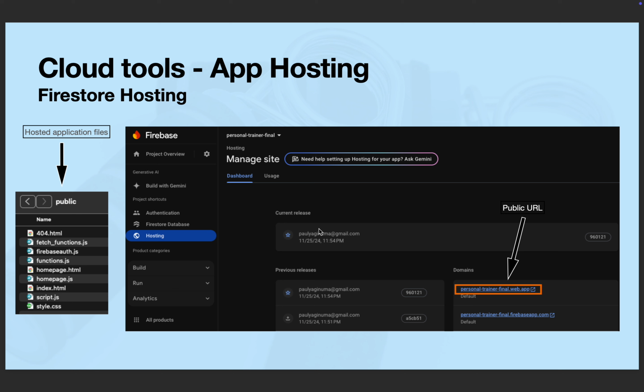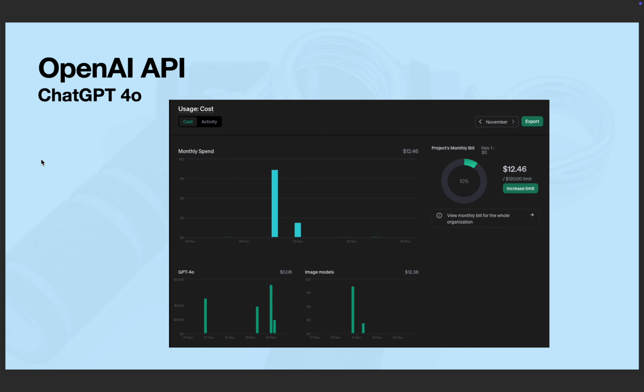And this is also what gives you an actual URL that's publicly accessible. So that's personal trainer final.web.app. And my understanding is web.app is just a URL that Firebase owns to host their apps. So I think any Firebase application has a web.app URL.